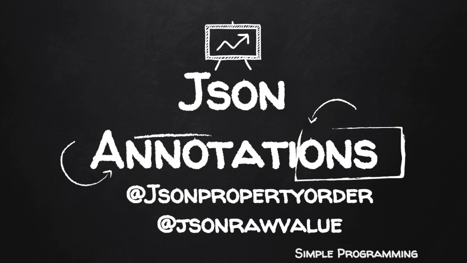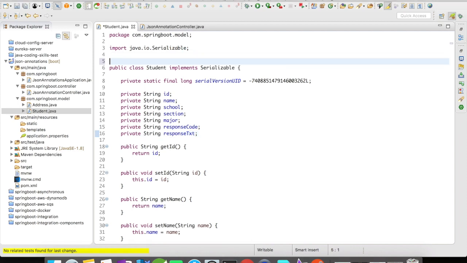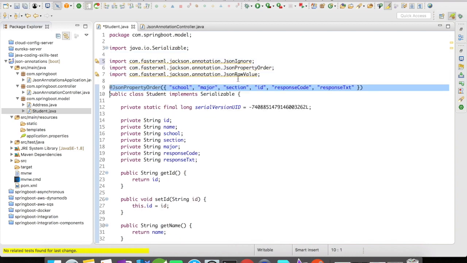In this video lecture, let us see how @JsonPropertyOrder and @JsonRawValue work. Let us say you have a requirement that needs to order the elements in such a way so that when the object is serialized, it goes in an orderly fashion as per the requirement. So in order to satisfy this requirement, you can make use of @JsonPropertyOrder.